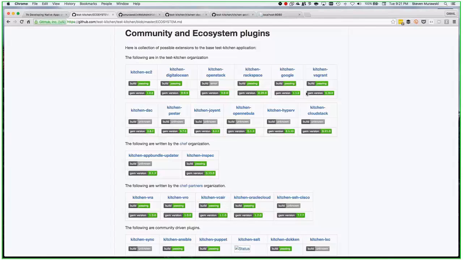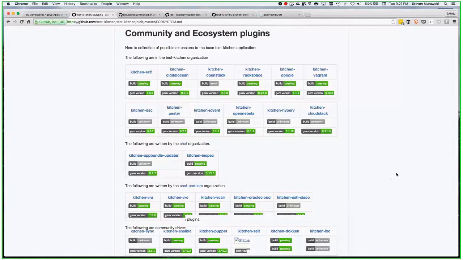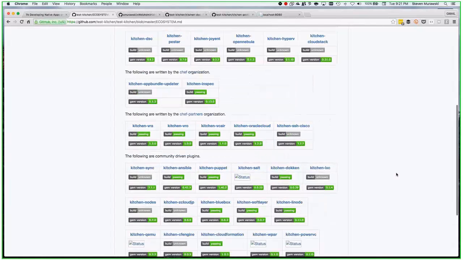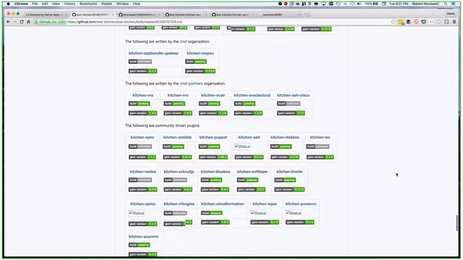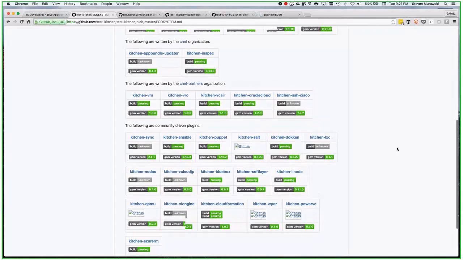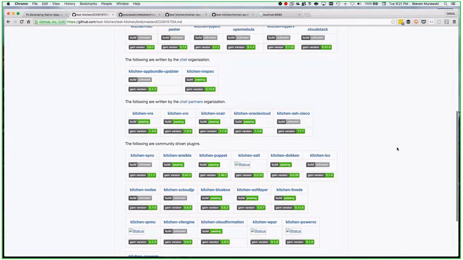ecosystem. And so there's plugins for EC2, DigitalOcean, OpenStack, vCloud Air, SSH for Cisco devices. So there are people who run Test Kitchen against switches and routers and such. There are different provisioners like Ansible, Puppet, Salt, DSC, Chef, Azure RM for spinning up nodes using the Azure Resource Manager APIs. So there's a lot of plugins right now in the ecosystem, and if something's missing, they're really easy to write, I found out.